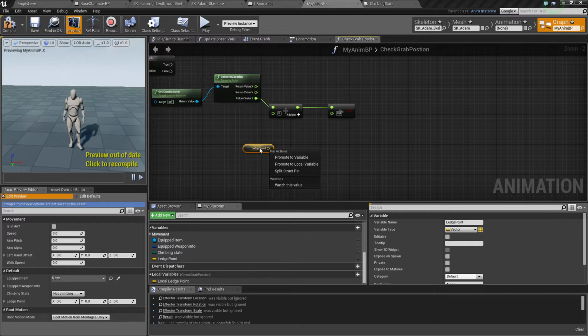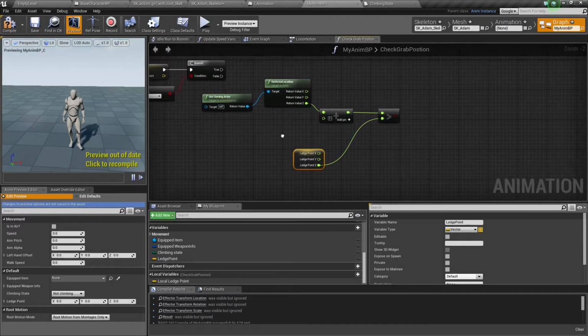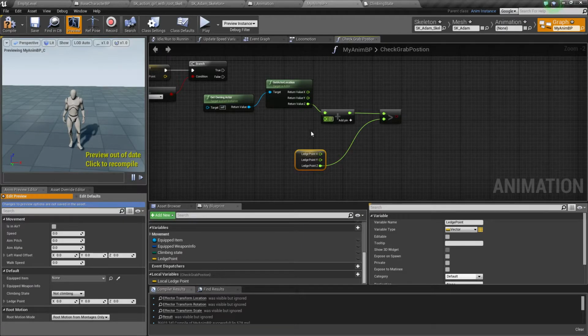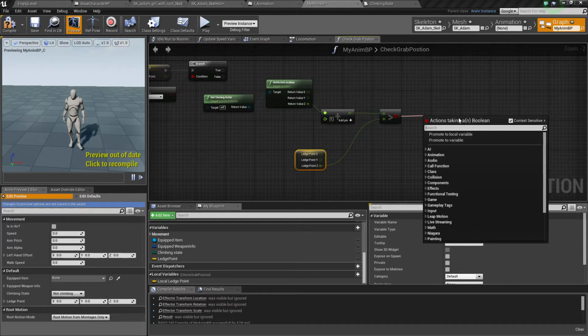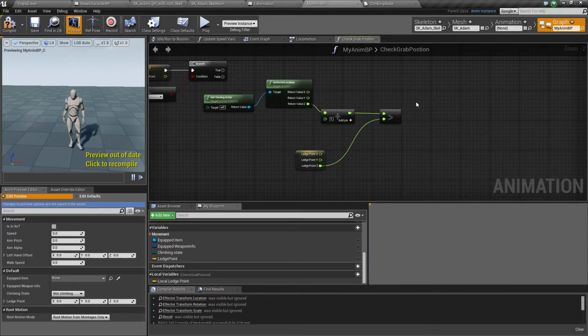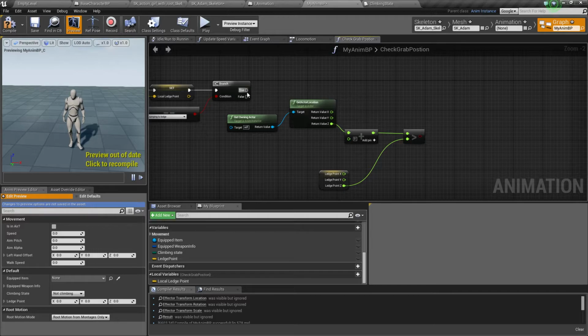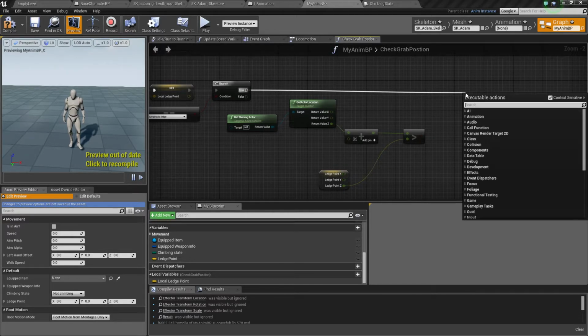So let's take this ledge point now, which has the height of the ledge, which is going to be the z-axis, and we want to compare that to our actor location plus something. Okay, and if this position suddenly becomes greater than the ledge point, then we will stop our montage. So we say branch, another branch.